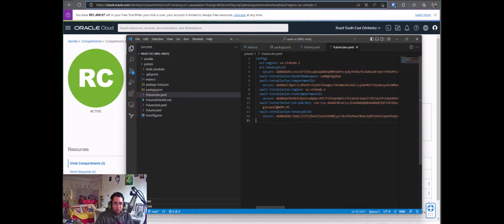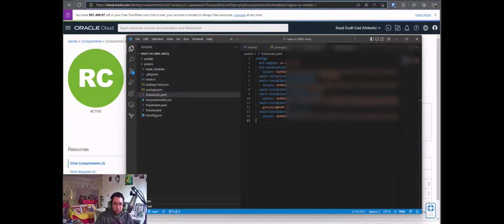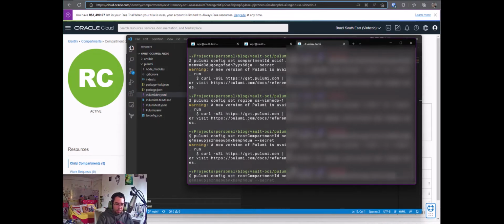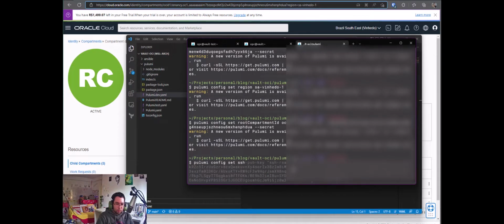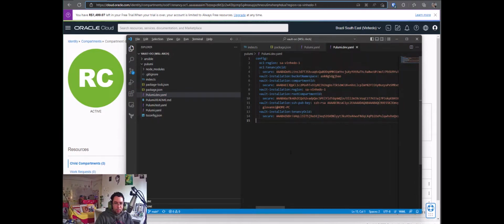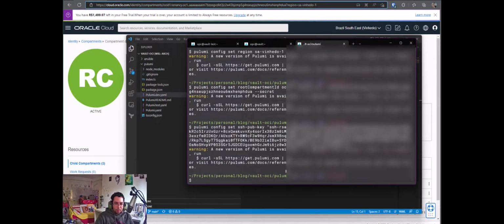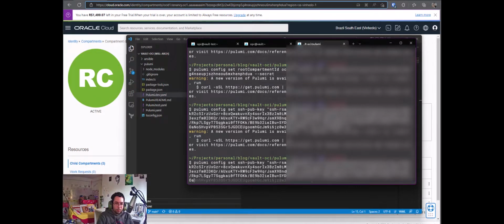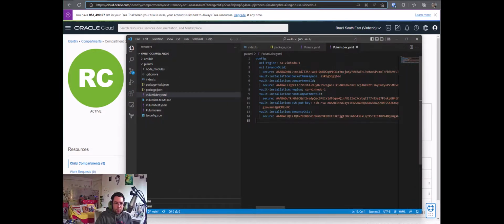We will also need an SSH public key, so we can connect to your VM. My public key is that, so it's the content of the public key. And you're going to need the tenancy ID also in the installation. You can get your tenancy ID the same way and use a secret, so you can share it in VS Code.